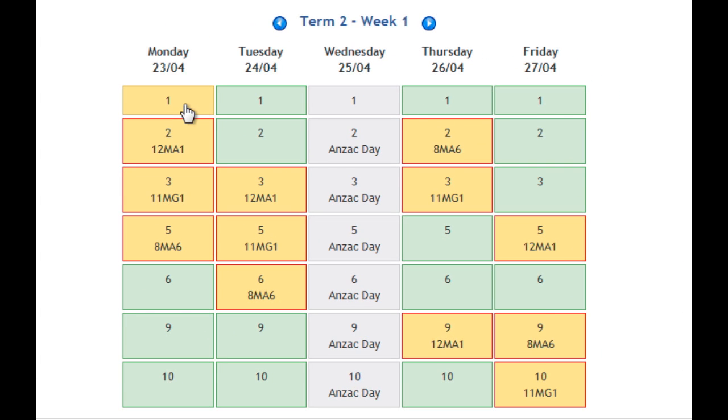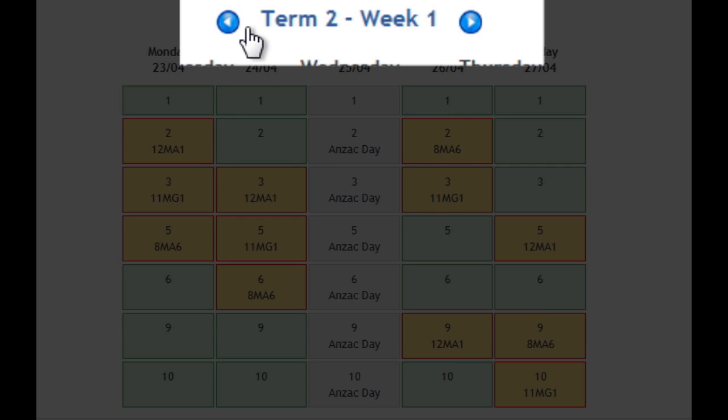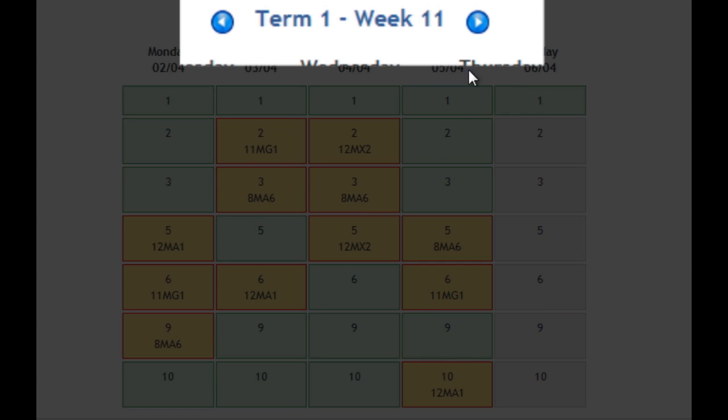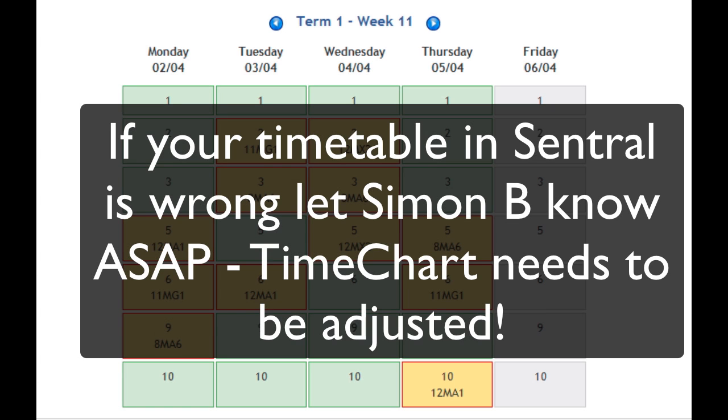Now, the thing you need to be aware of in Sentral is you cannot mark roles in the future. So I'm actually going to go back for the purposes of this demonstration to term 1. So you can see I can navigate quite easily by using the little arrow keys at the top of the page. Now, if you believe your timetable as shown in Sentral is wrong, you need to let me know, because it's pulling this straight from time chart.